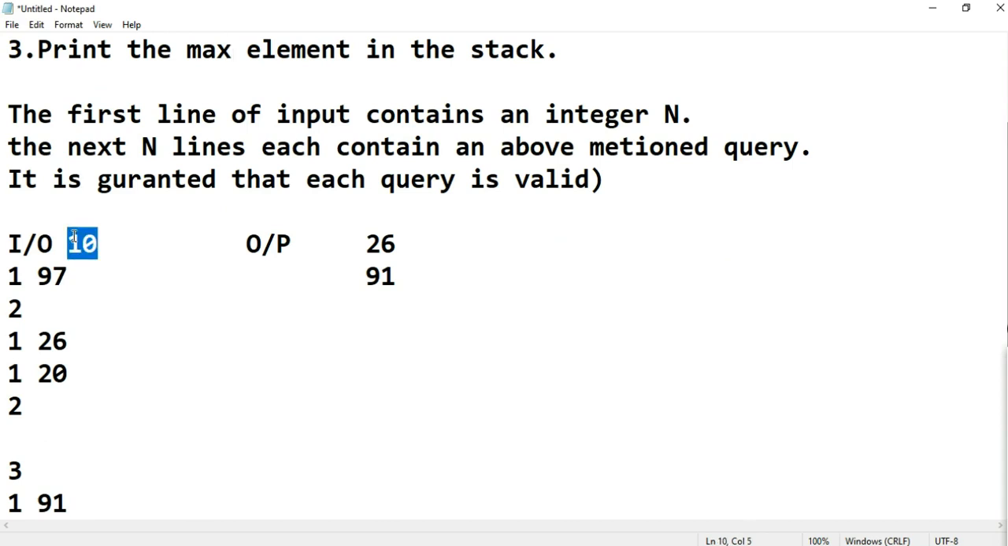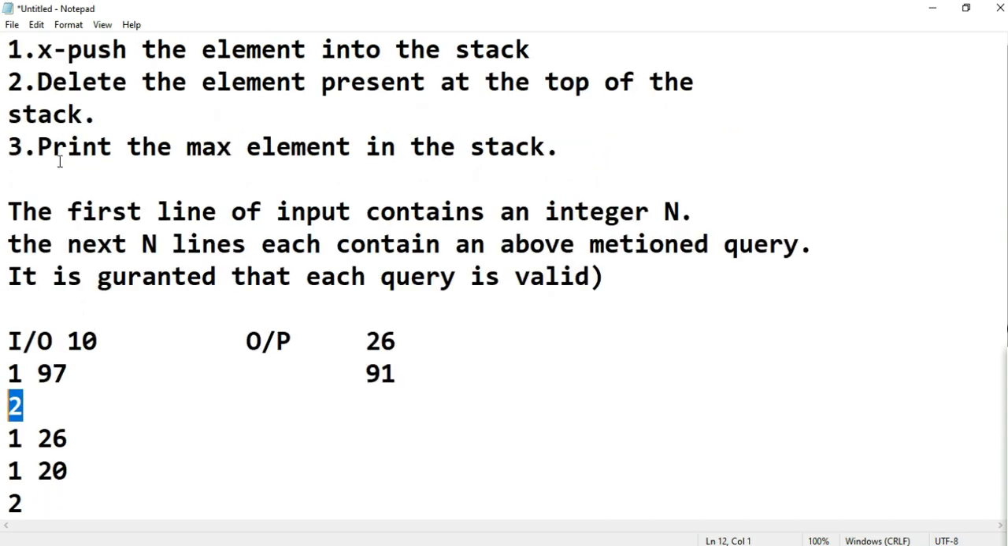It is the number of operations we are going to perform on the stack, 10 operations. Here first we will take one. One means we are calling the push, so that's why we are inserting 97. The second operation is pop, which deletes the element present at the top of the stack. So it will delete the element.